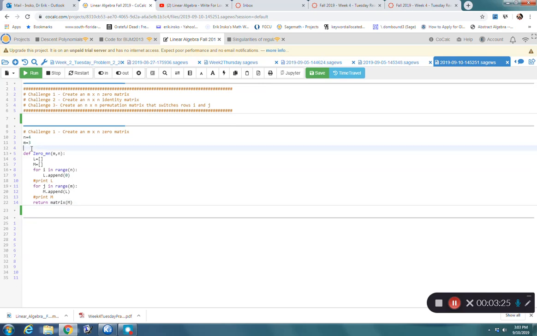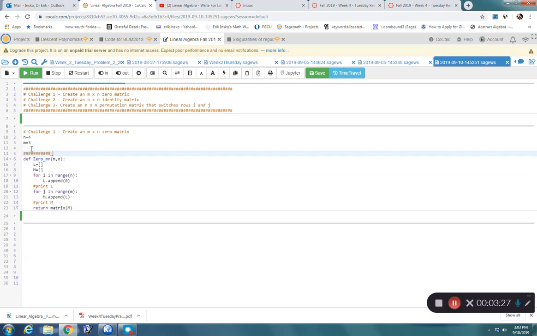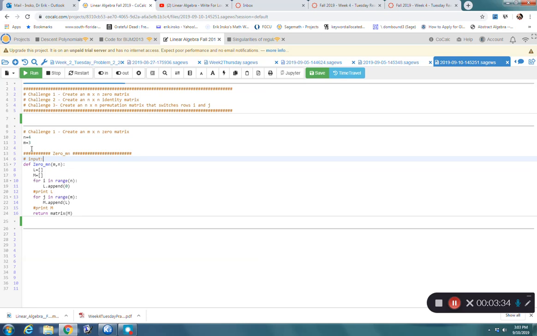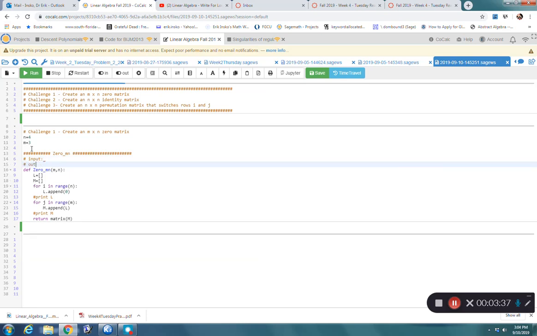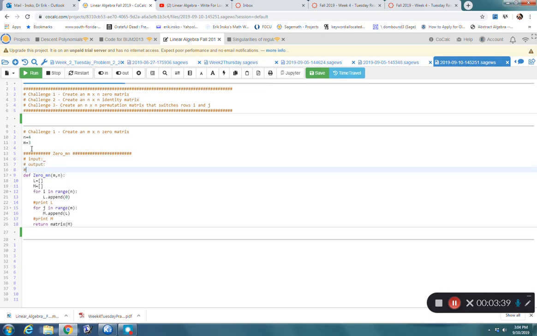And so now I've defined this function, and I always like to comment my code like so. I'll put the function name, and I write what the input is and what the output is. And that just helps me when I come back to check my code months later, I remember what the heck I was trying to do, or what I was hoping the function would do. So 0mn takes in integers m and n, and it spits out a zero matrix that is m by n.